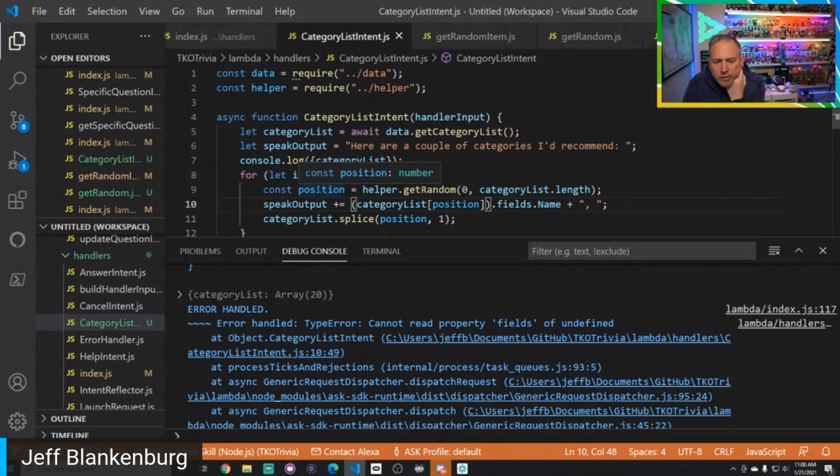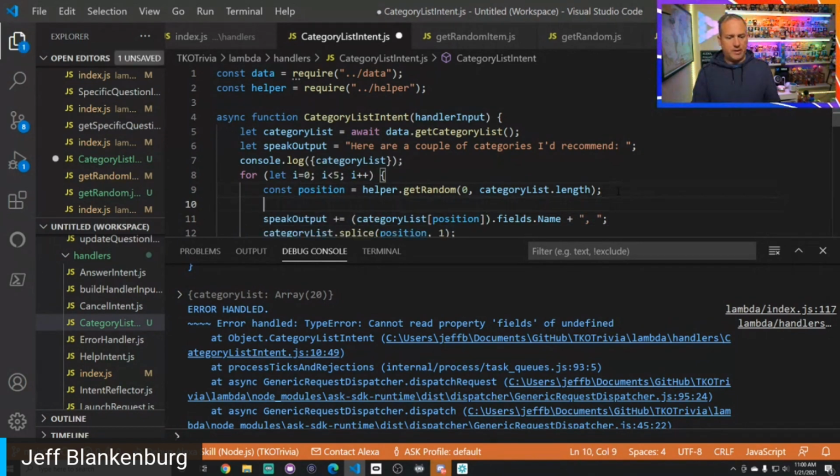Position is a random number. Is position not a random number? Am I somehow maybe not getting the random value that I think I should be getting?